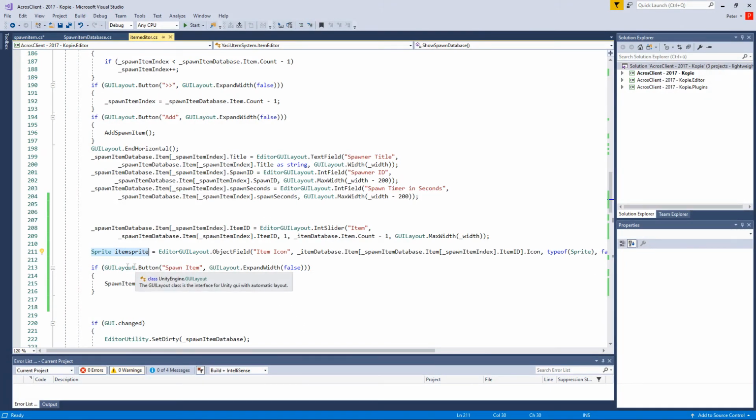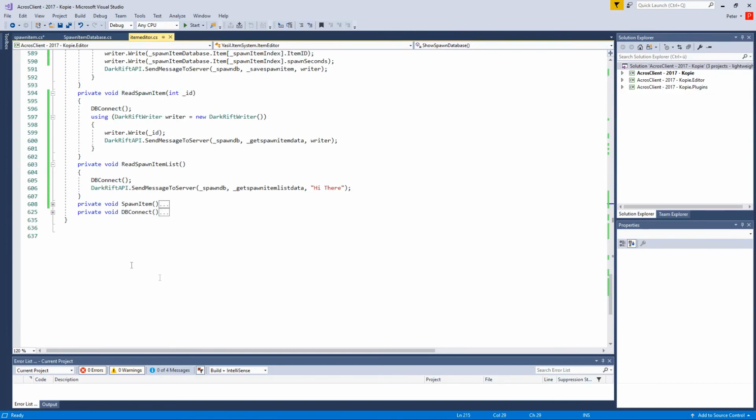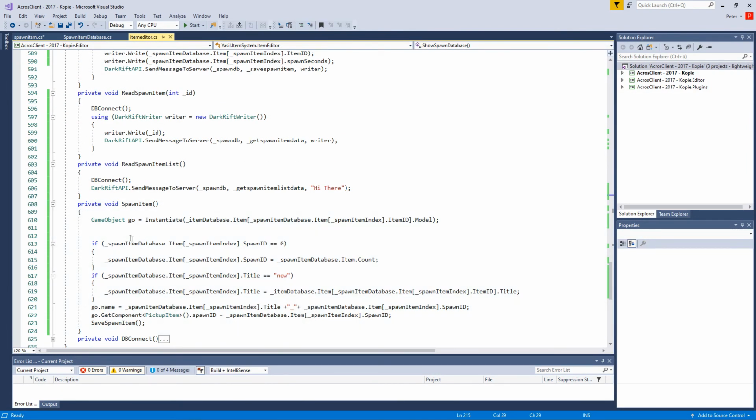And the next is we have a GUI layout button, spawn item, and that will spawn the item into our hierarchy, and therefore we create a new function, spawn item. Let's move down there, it's just on the end. It's here, spawn item, and we create a new game object and instantiate that, going for the model we have in our item database, and then we look if the spawn ID is equal to 0.